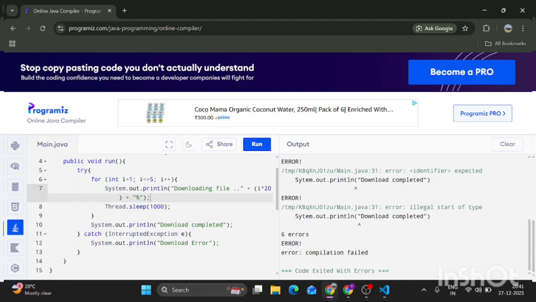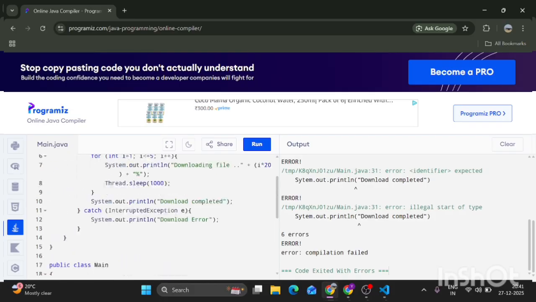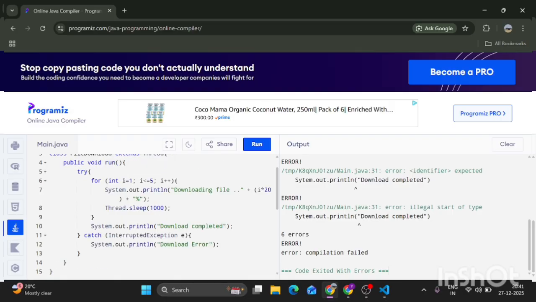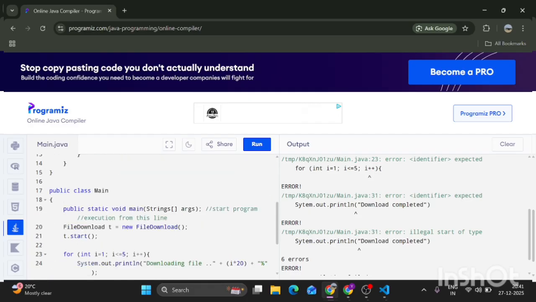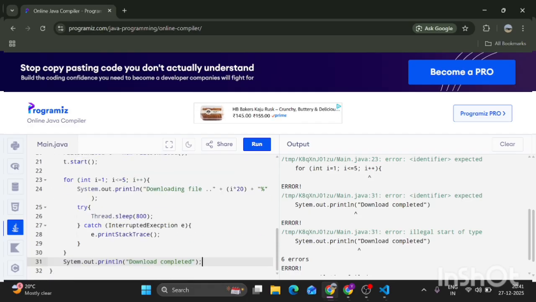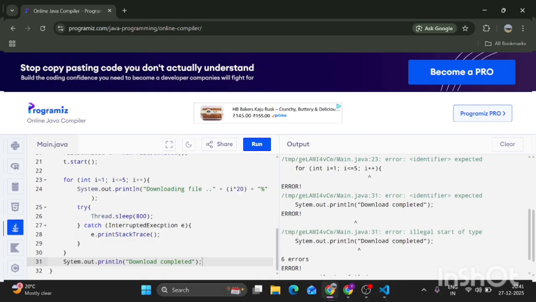It executes. Still throwing an error. Okay, semicolon is missing. Just I can rewrite the code. Okay, fine. System.out.print, part complete. System.out.println, System.out.println completed. We can go. Still 6 errors are being thrown. Let us debug it.